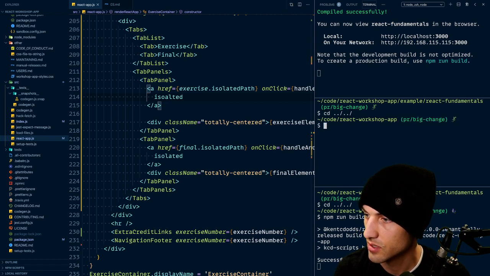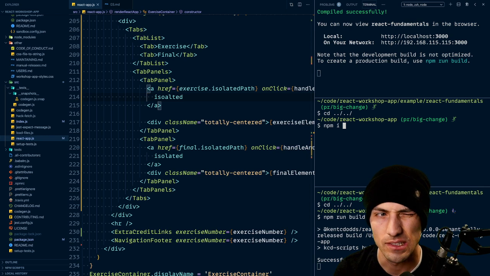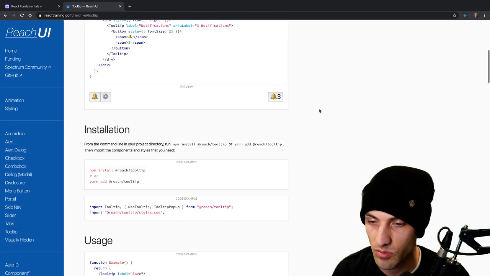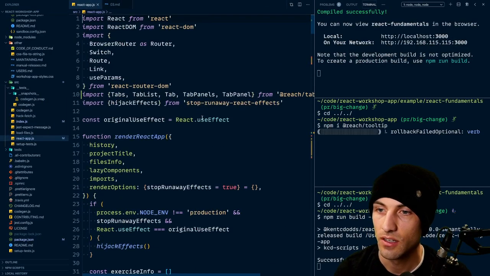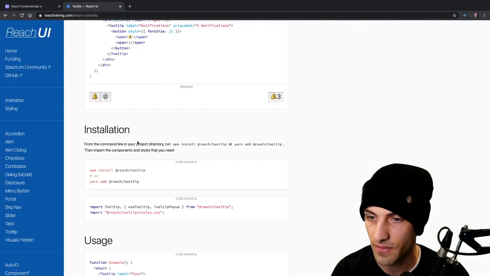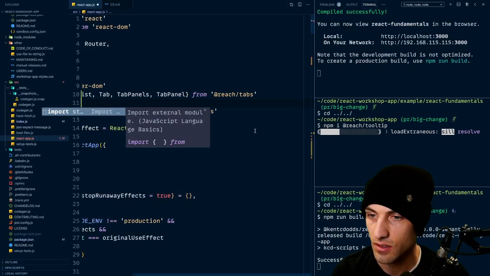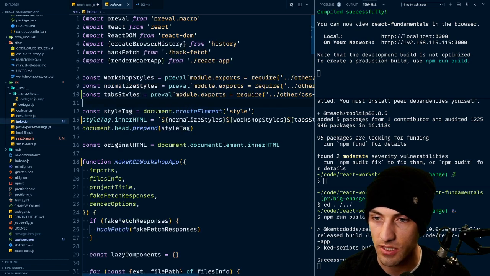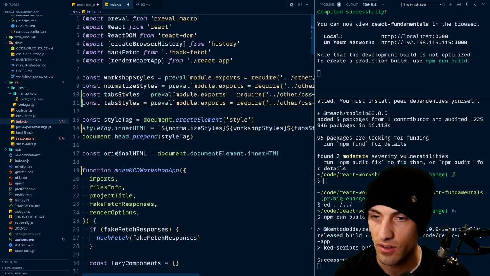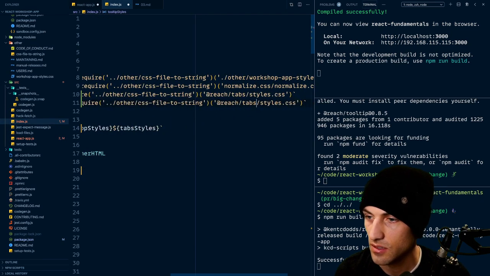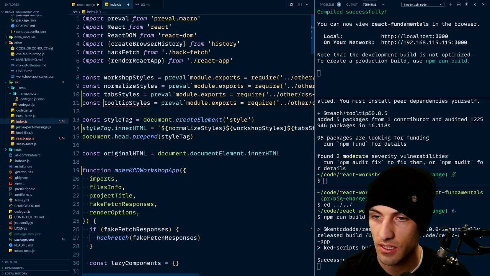CD to the root, npm install reach tooltip with an S, or just tooltip. Yep, just tooltip. Okay, we'll come up here. We'll snag the import for that guy. I don't think I want the use tooltip. We're probably just good with the regular tooltip, actually. But then we're also going to need the CSS for this stuff. So let's do tooltip styles, tooltip style CSS. We'll stick that in here.